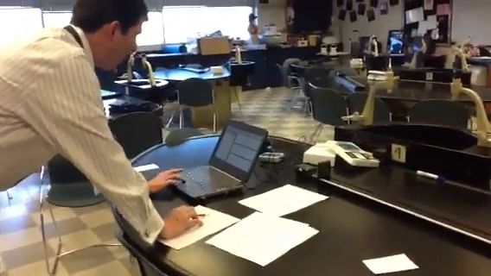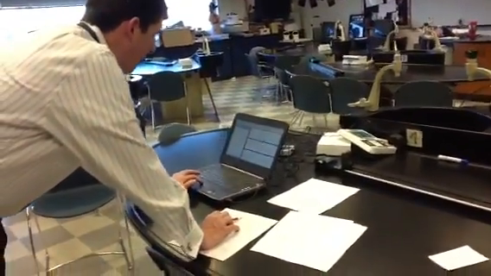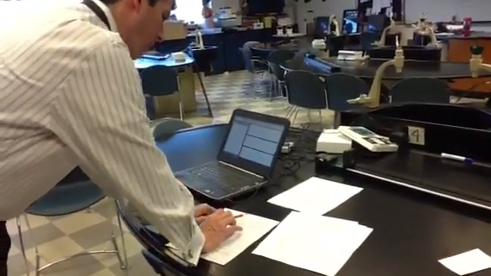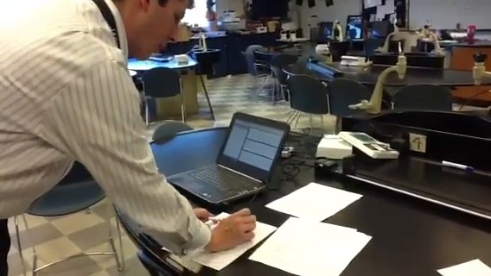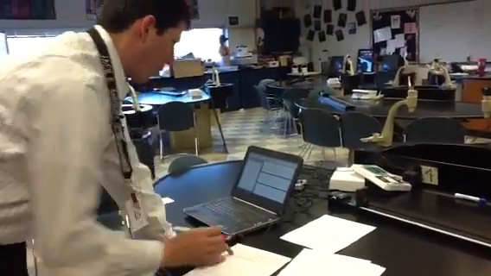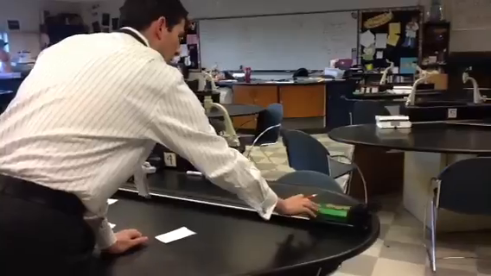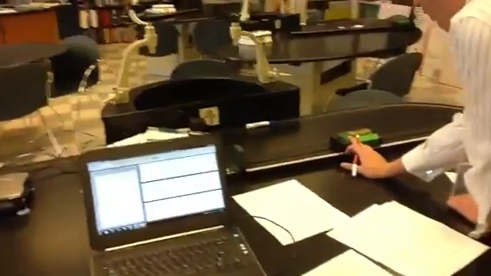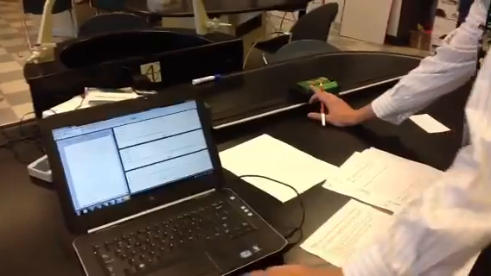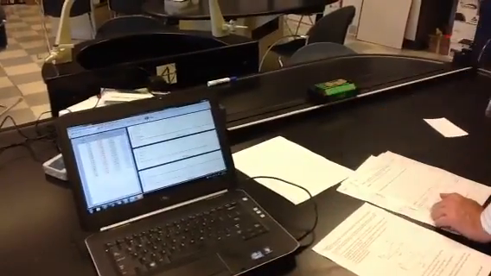So place your car at the starting position, click collect on Logger Pro, so I'm going to get that ready. And release the car after you hear sound coming from the motion detector. So you don't let it go as soon as you click collect. You're going to wait until you hear sound coming from your motion detector before you let it go. So don't go like ready, set, go. Just click collect and then listen. When you hear it, then you can let go.